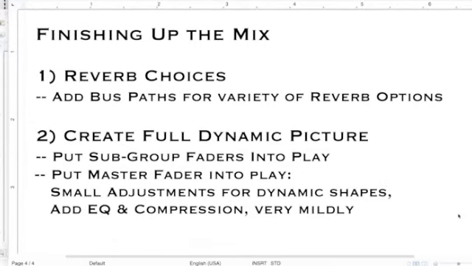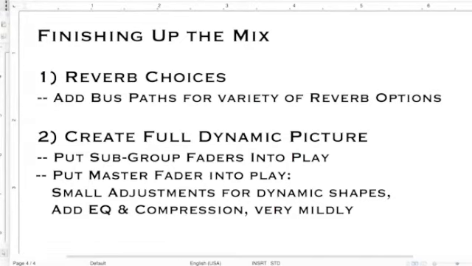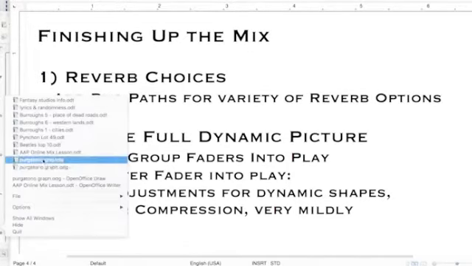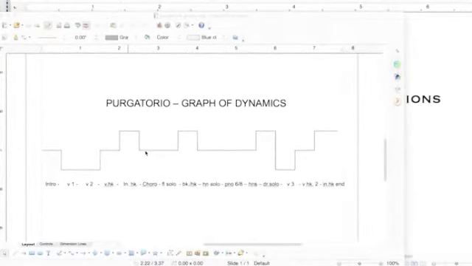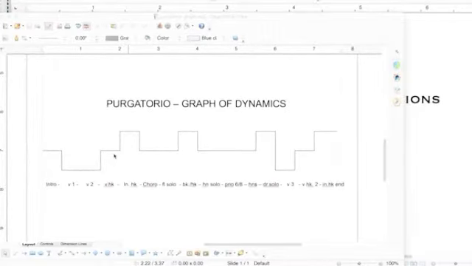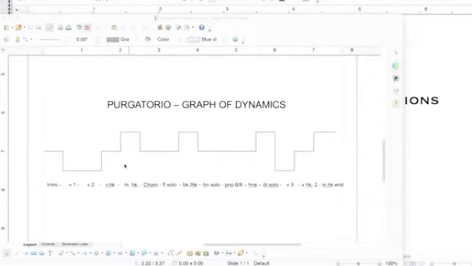We're going to create the full dynamic picture now of this tune, listen to the whole thing eventually. We're going to put some subgroup faders into play and some master faders into play based on this graph of dynamics. So we're going to try to create this shape that I came up with a couple weeks ago. And it's going to be subtle. These are not big moves. I just want there to be some different intensities, so that we have some things happening.